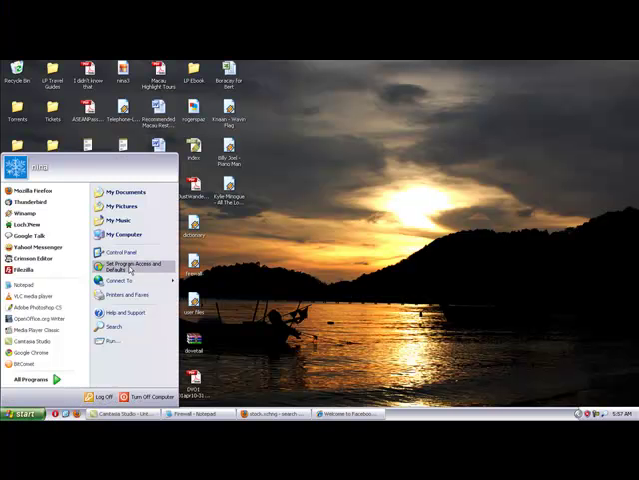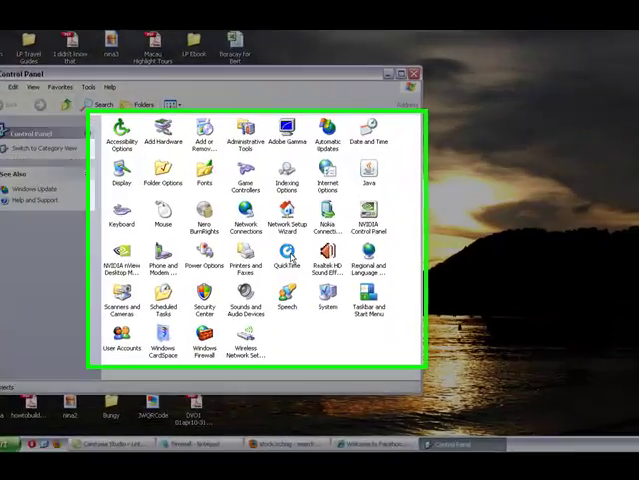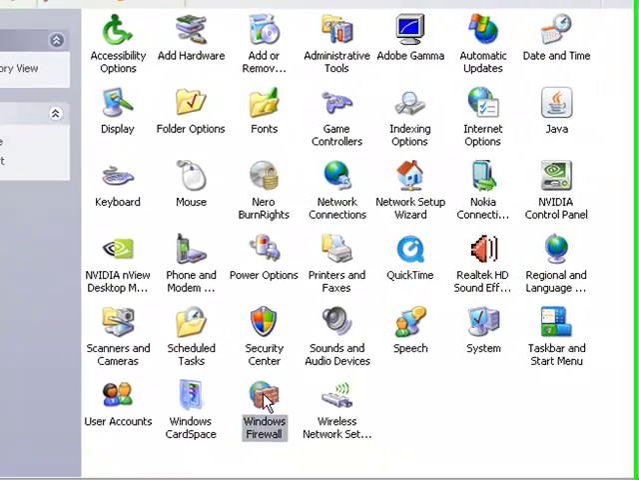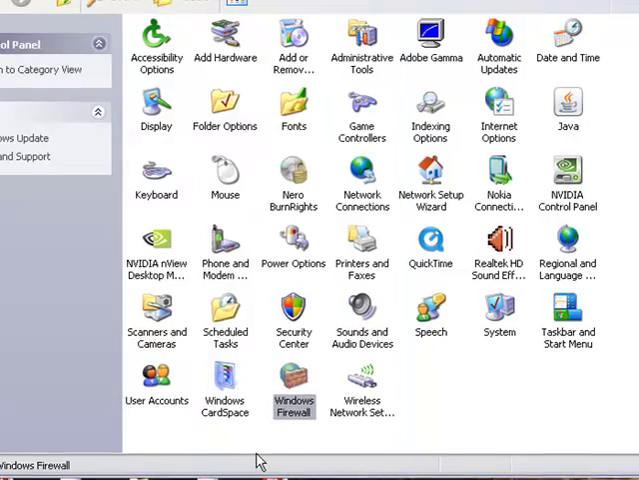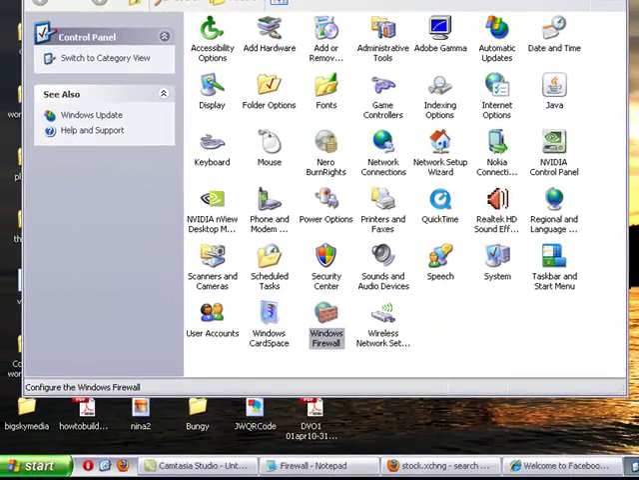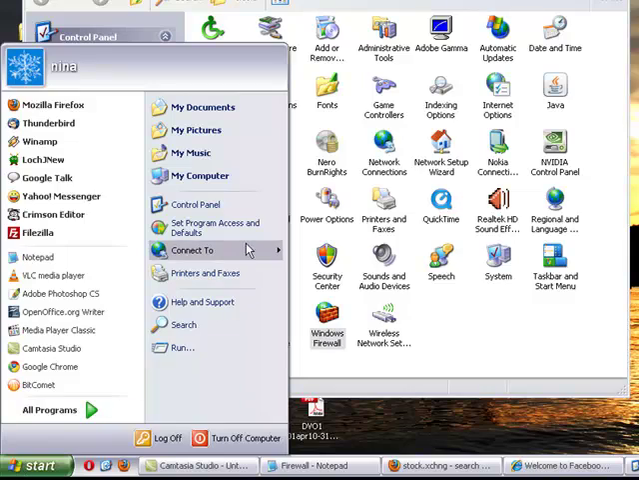To activate the firewall, go to the Control Panel and click on the Windows Firewall icon. Turn on the firewall by clicking on the button. Once you have this on, it should automatically turn on the firewall for all your internet connections.